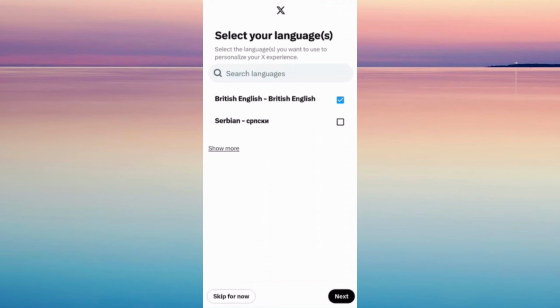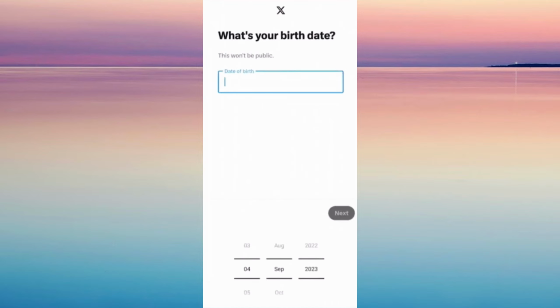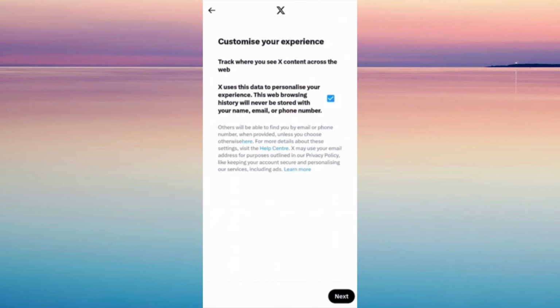Then you have to choose which language you want to use. You can select a couple of languages, or you can select just one, and then tap on the Next button. Then you can write your birth date here. Keep in mind that this is not public, and when you finish, you can tap Next again. You also need to enable this option to customize your experience using this app.